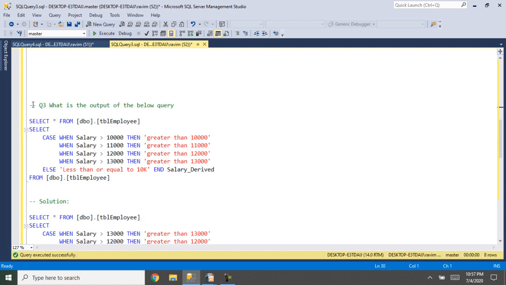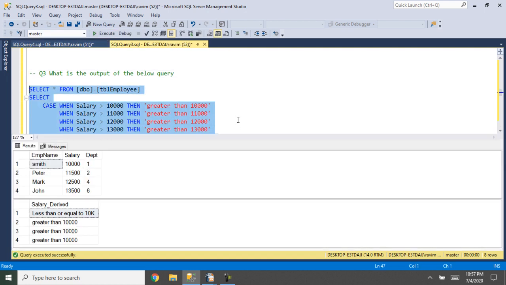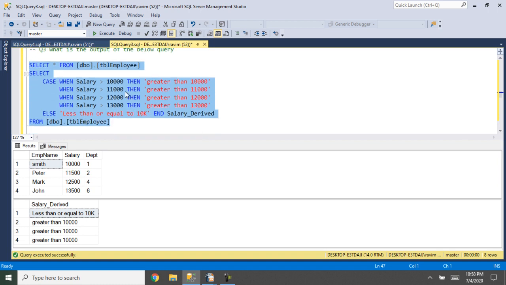That's it. So moving on to question number 3, what is the output of the below query? So let's run it together. So here is the employee table, and what is the output? The first record comes out to be less than or equal to 10k, and the rest of the records are evaluated to greater than 10,000 only. This is because of the order of the when clause, right? The prioritization was given wrong. So let's quickly see how it is evaluated to the below result.